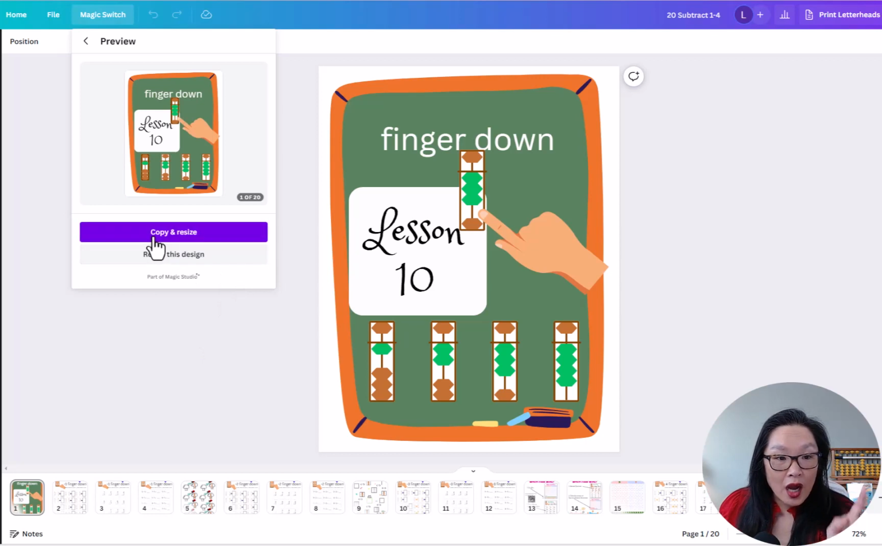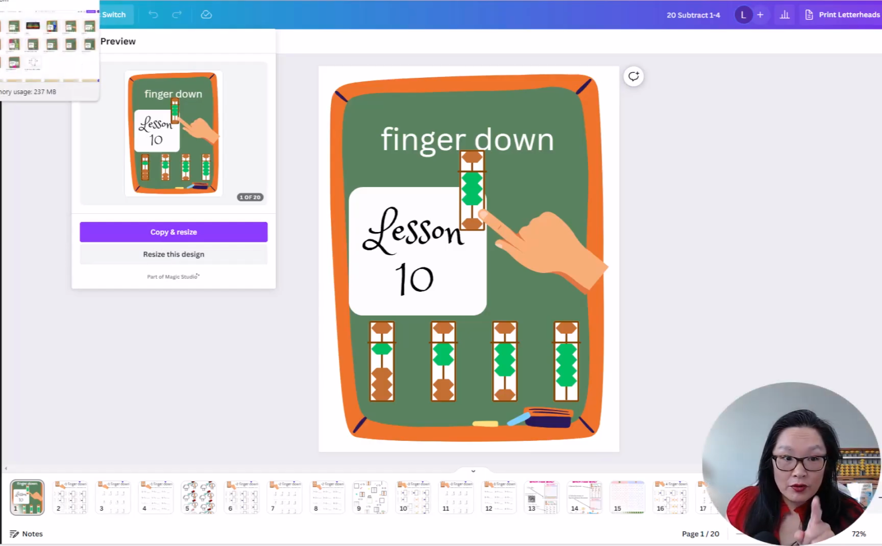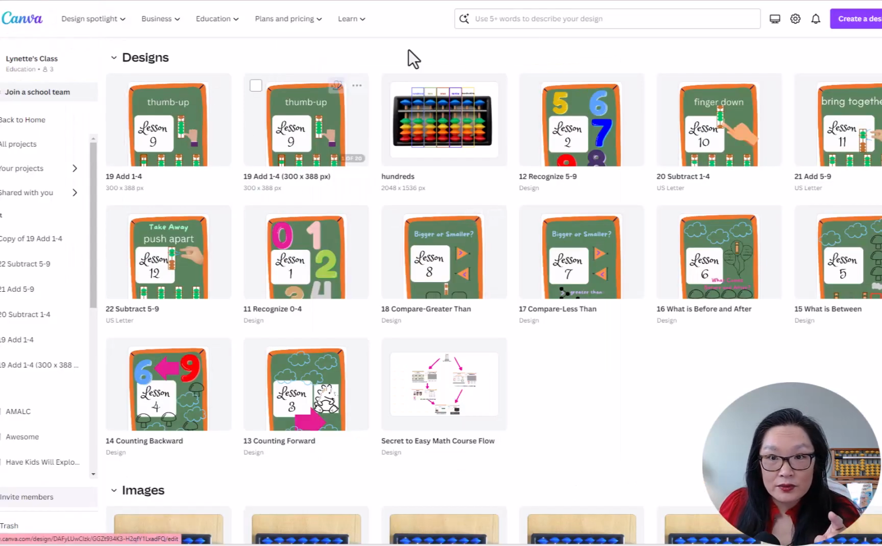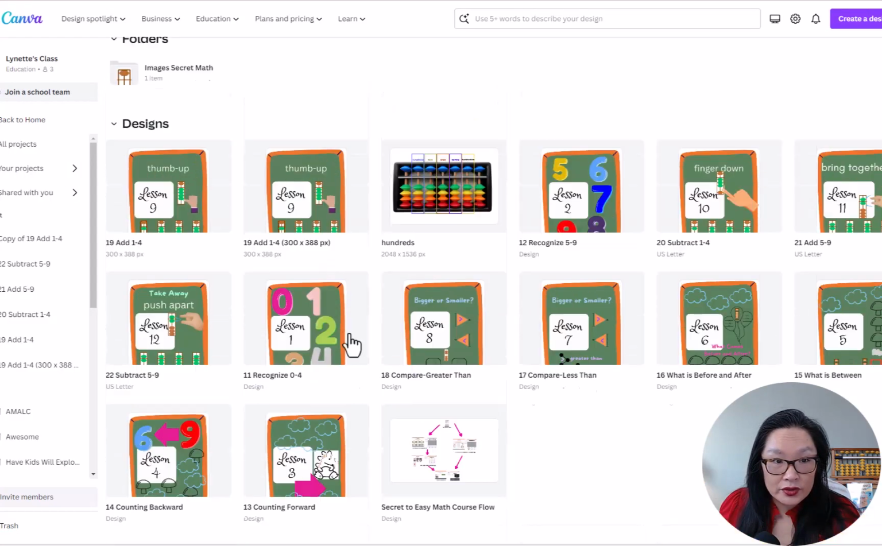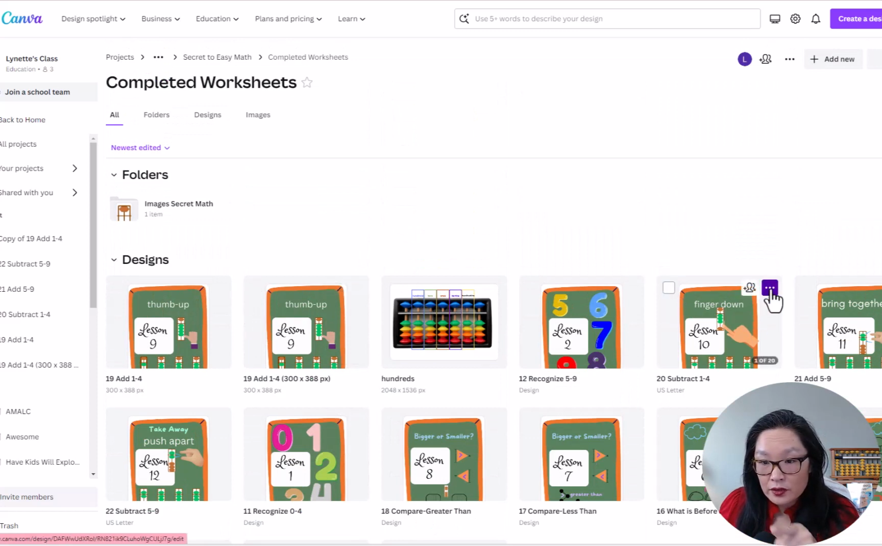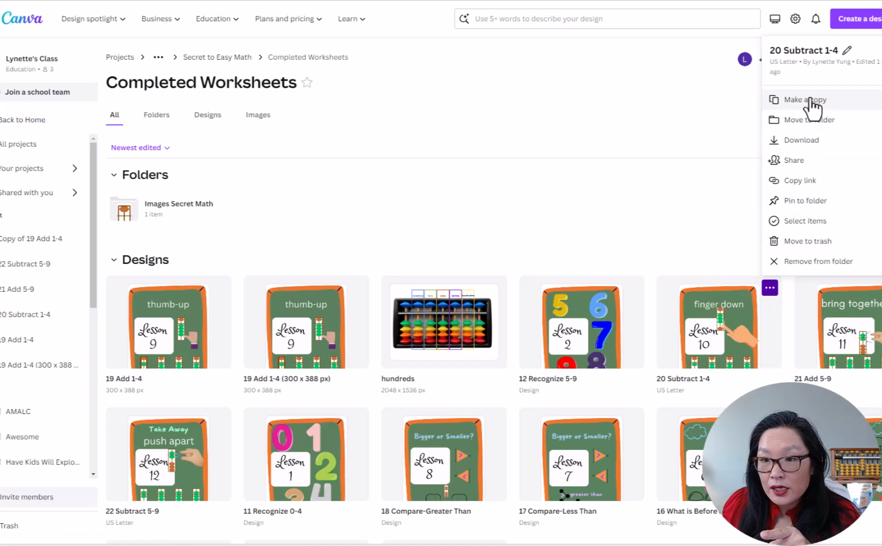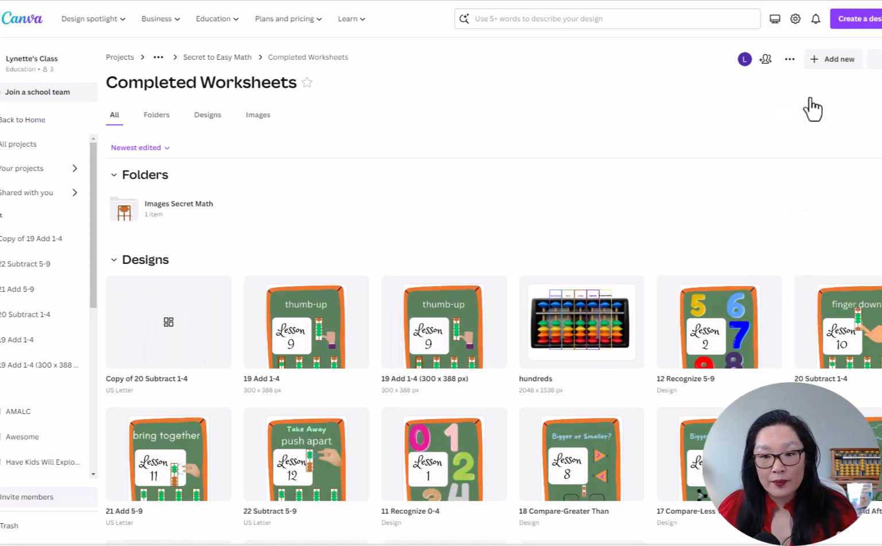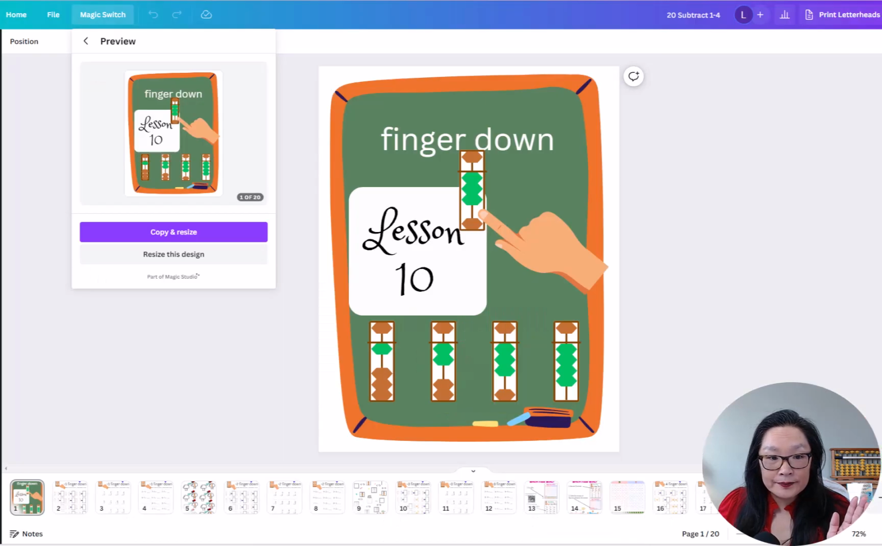Okay, so here it says copy and resize or resize this design. Now before you do the resize, you should copy it. So I need to find this one specifically, and what I'll do is copy it. I go to the three-dot menu here and say make a copy. Okay, so I've made a copy. Now when I go back, I'm going to resize this design. Let's try it. I'm going to say copy and resize. I clicked on the link and now I wait.